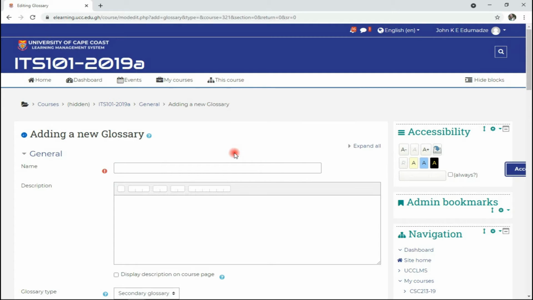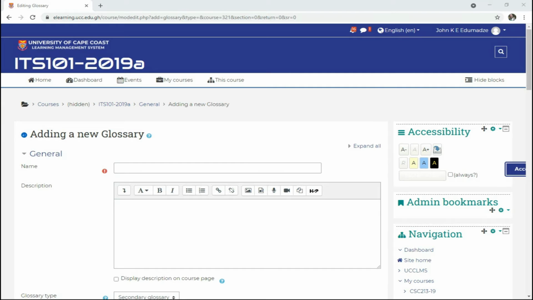Under the General section of adding a new glossary page, enter the name of the glossary the way that you want it to appear on your course page in the name text box. For example, keywords in the MS Office Dictionary. Under Description, enter a detailed description of the glossary. This description will not appear on your course page unless you enable it by clicking on the checkbox in front of Display Description on course page.